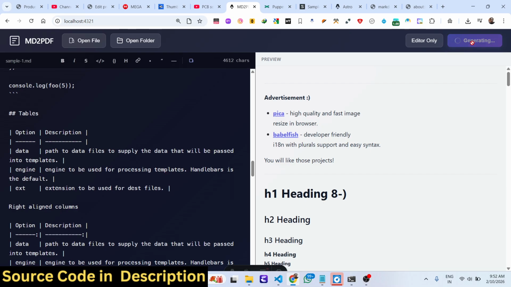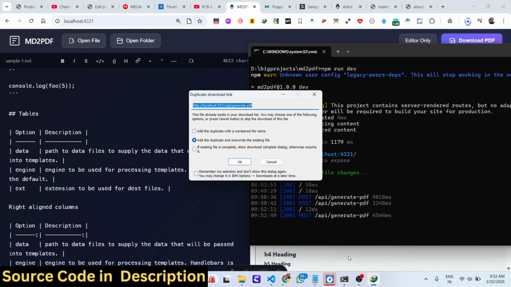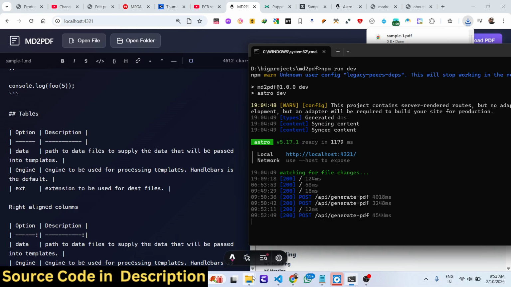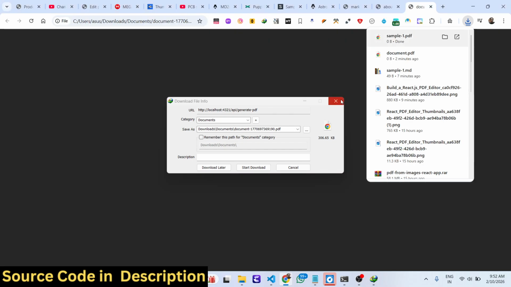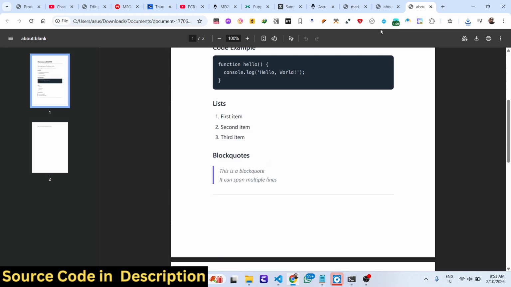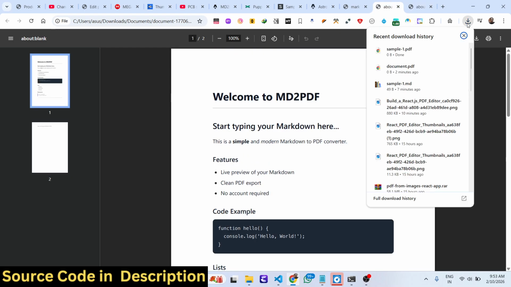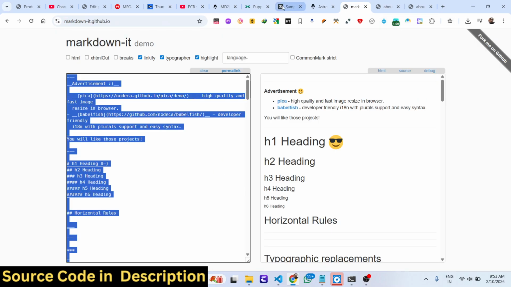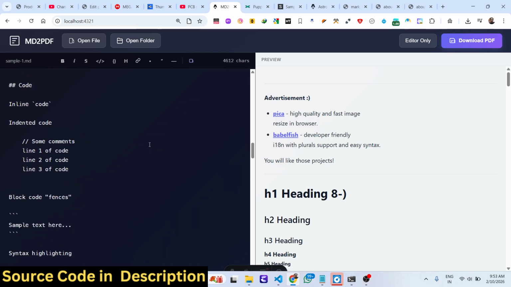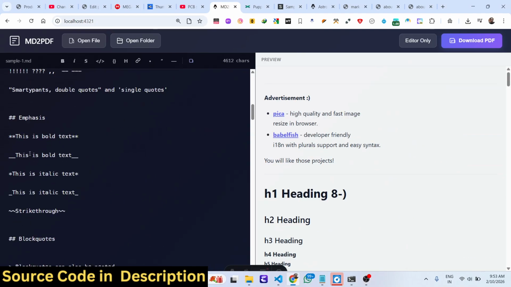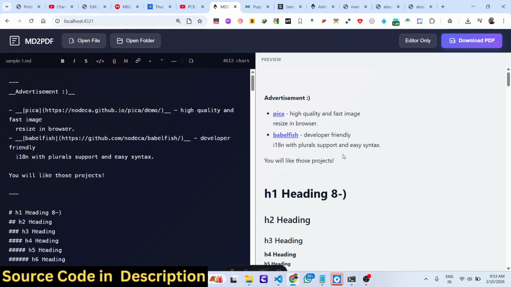And again you click, and it will again use the Puppeteer library. So again everything will be exported, you will see that. So this is actually the editor. Every markdown that you paste right here, it is actually exported to PDF.